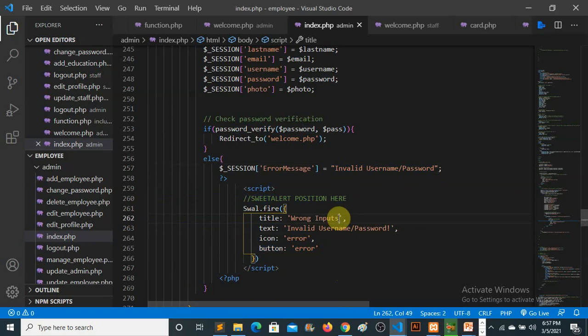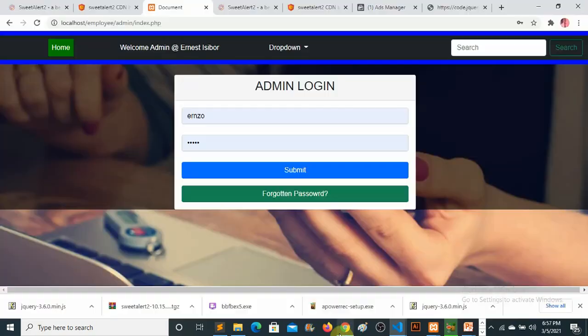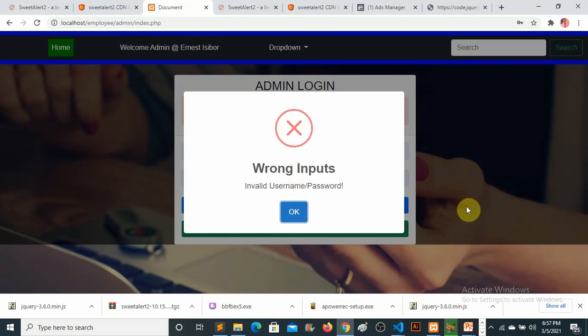So I'm going to save this, go to the browser. Yeah, I will intentionally put a wrong password and click on the submit button. You can see wrong inputs, invalid username / password. So this is how we create SweetAlert, using it to display error message on the screen. In our next class, I'm going to show you how to use the SweetAlert to display success message for the user.